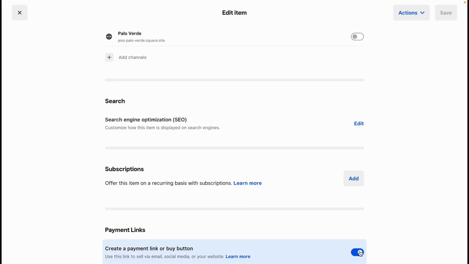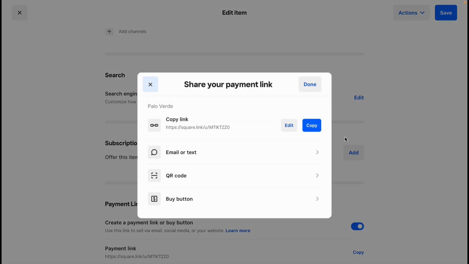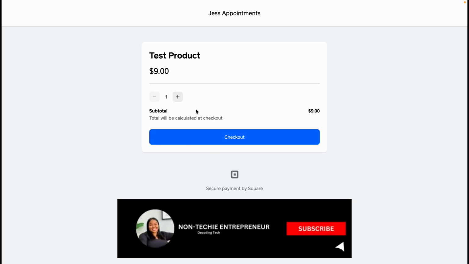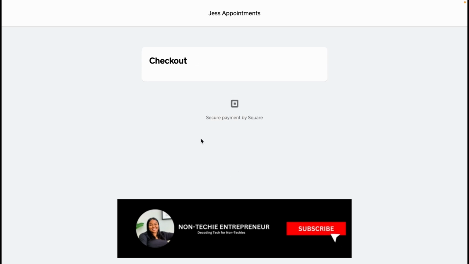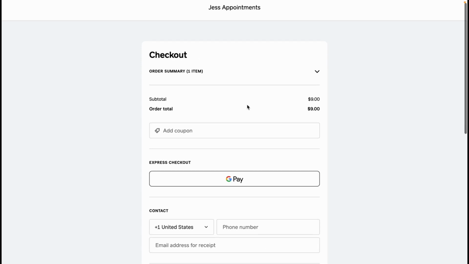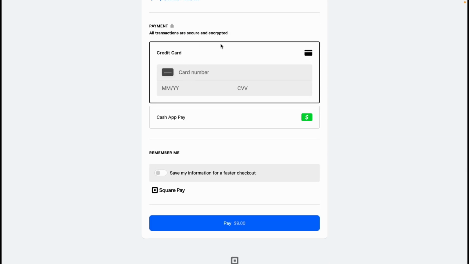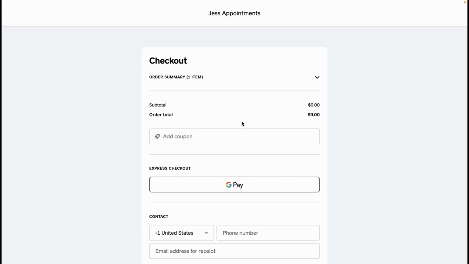So I'm going to go back into the product. I'm going to create a payment link for this one. There we go. I'm going to copy it. Now we'll open that up. And then here is our payment link for this. Your customers can go through and pay for the product. There we go, $9. They can add coupons, their express checkout, they have their credit card, cash pay, and they can pay for the product.